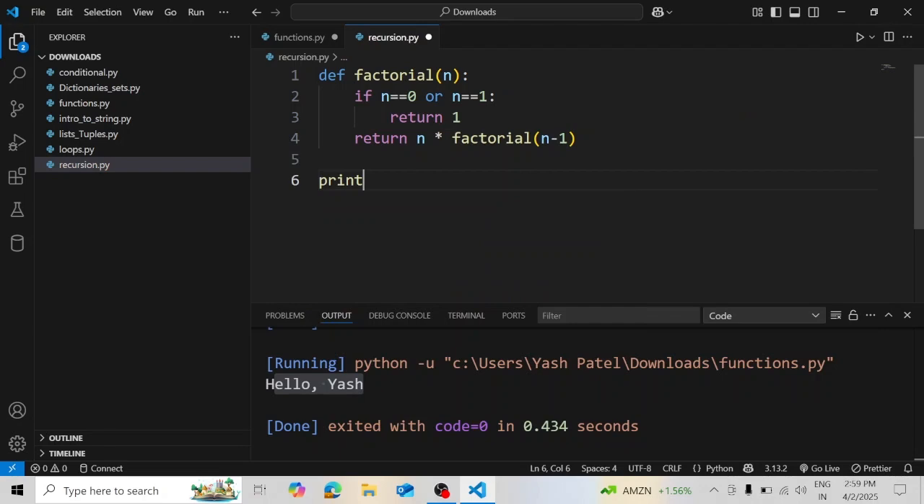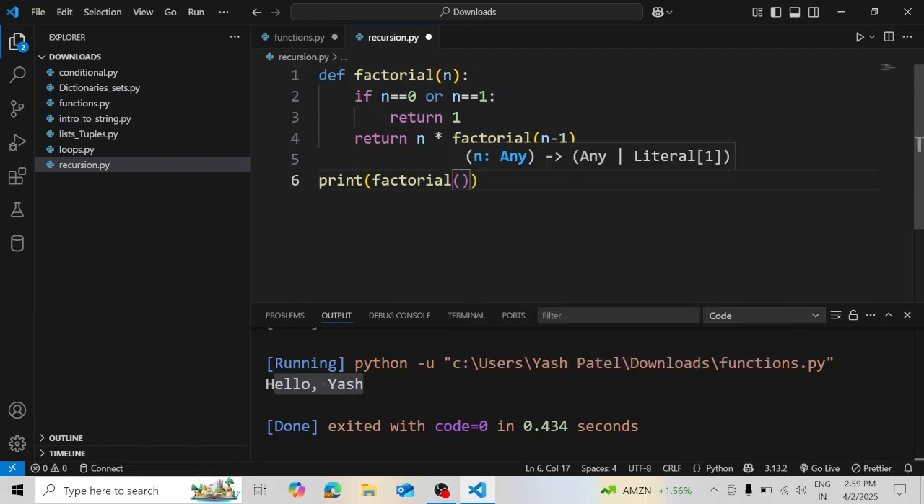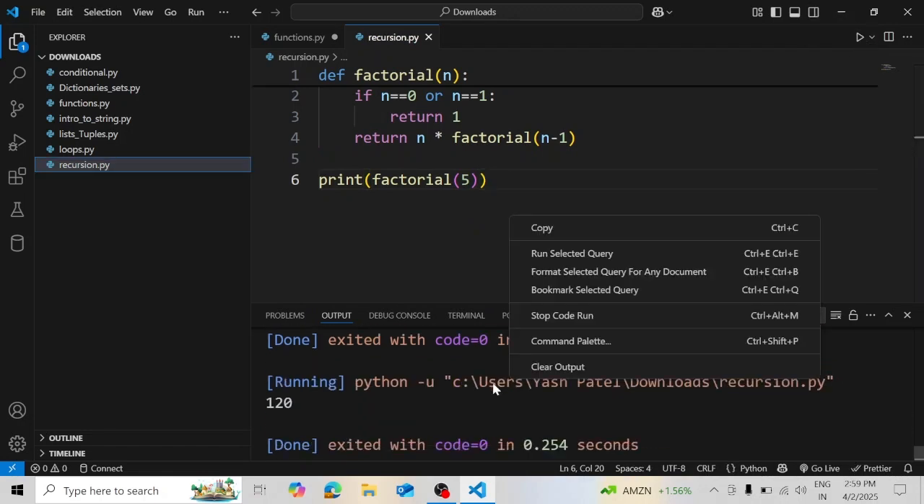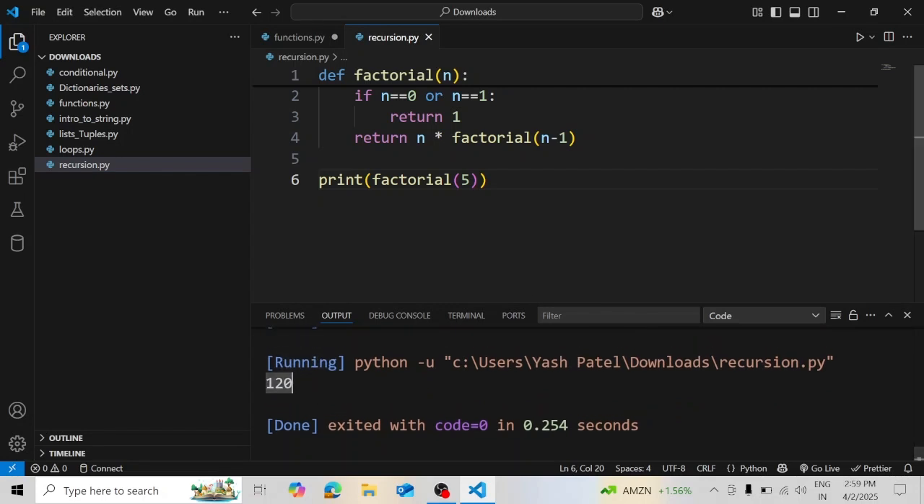And now I want to print our factorial. So let's say I want to add factorial of 5. Save this and run this code. As you can see, we have the factorial of 5, which is 120. So we have the output of 120.